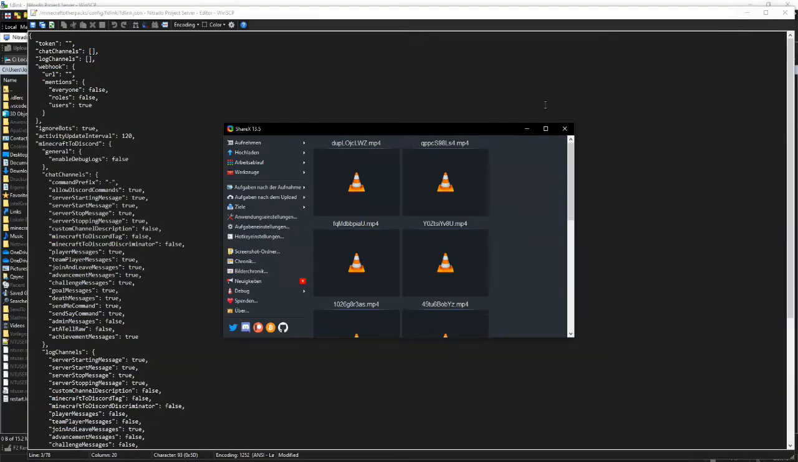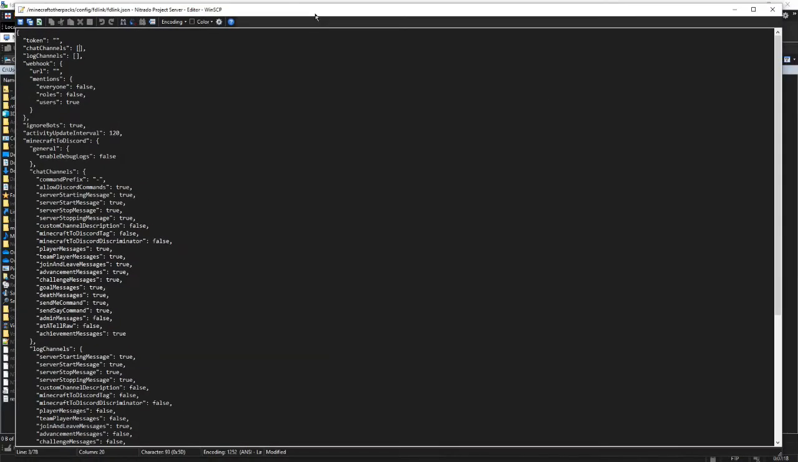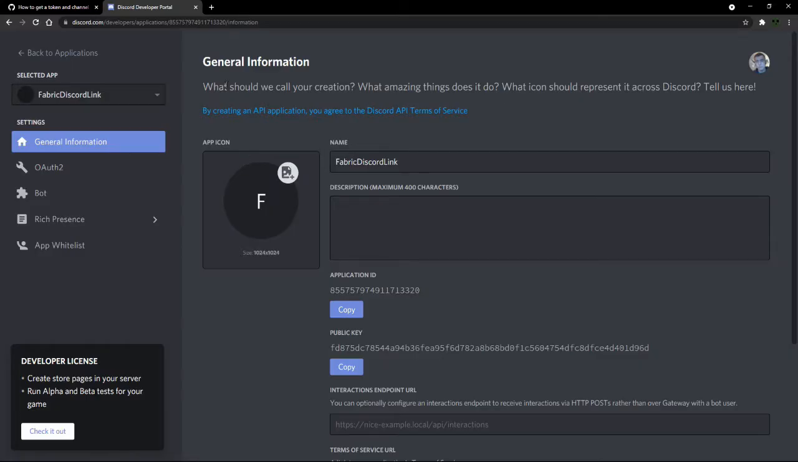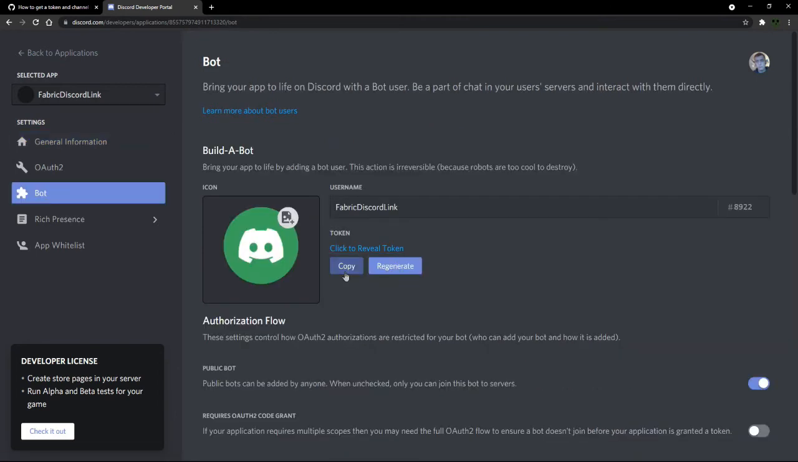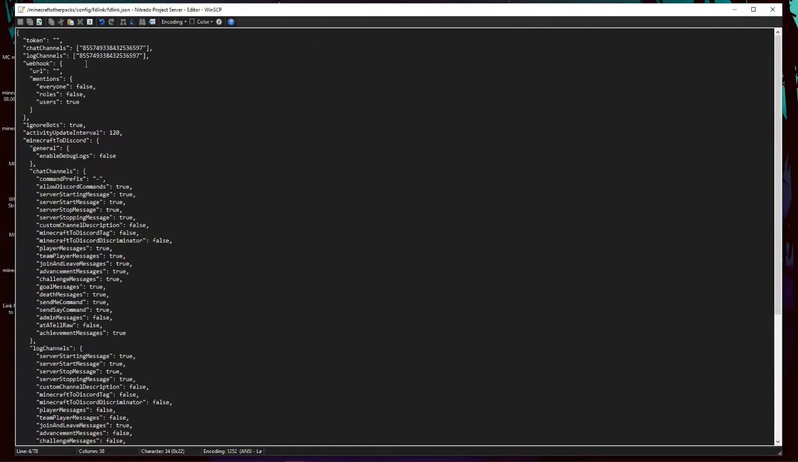You go to the config file, and in chat channels you insert it like this, and you can also do that with the log channel. The last thing you want to do before restarting your server is to go to the bot section, copy the token and insert it right here and save.